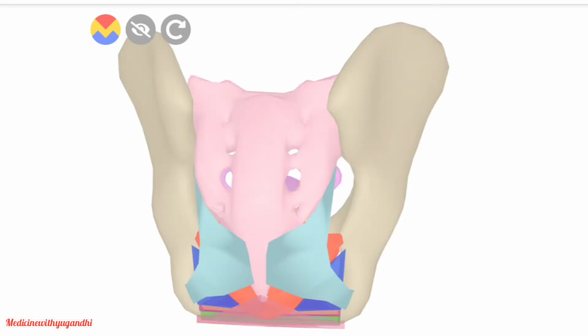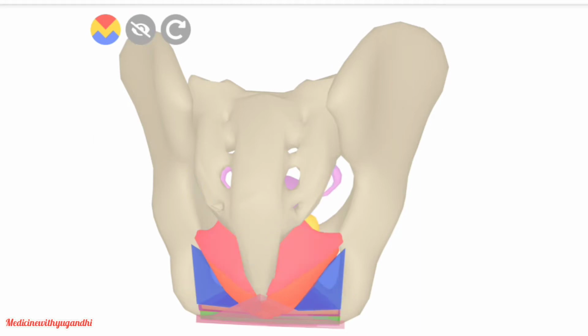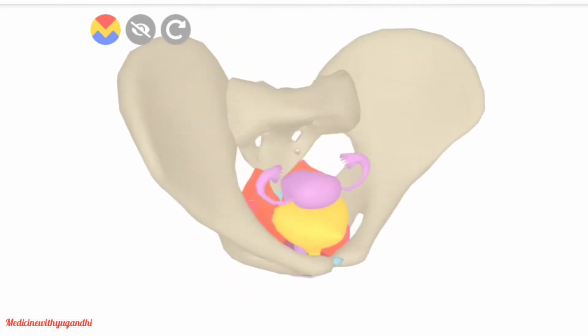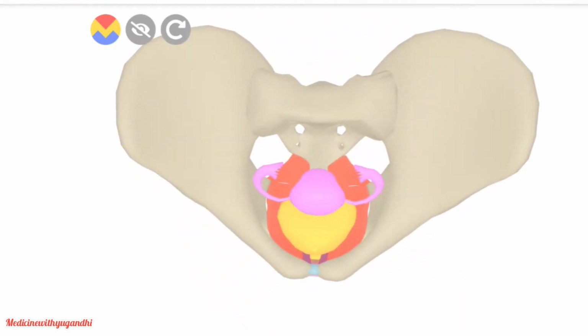So before going into the parasagittal section, let me show you again the structures in and around the ischial fossa so that it will be easy to relate each and everything. Here behind the ischial fossa, you could see the sacrotuberous ligament. Then this is the coccygeus muscle, and here you could see the iliococcygeus muscle, and then this is the uterus. Then this is the urinary bladder.